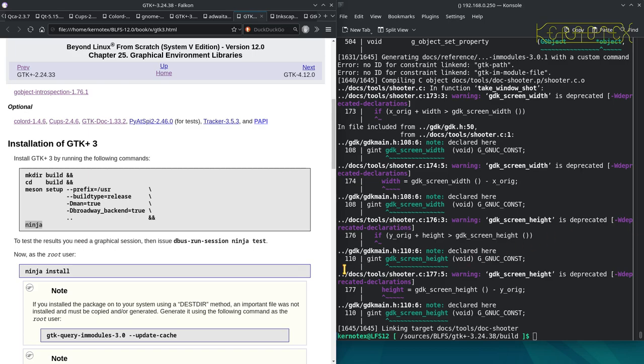Okay, that's built. It says you need a graphical session to run the tests. Well, I might just run them off screen, assuming they're not going to take too long to run. But otherwise, I've put the note. So you won't be able to see this, unfortunately.